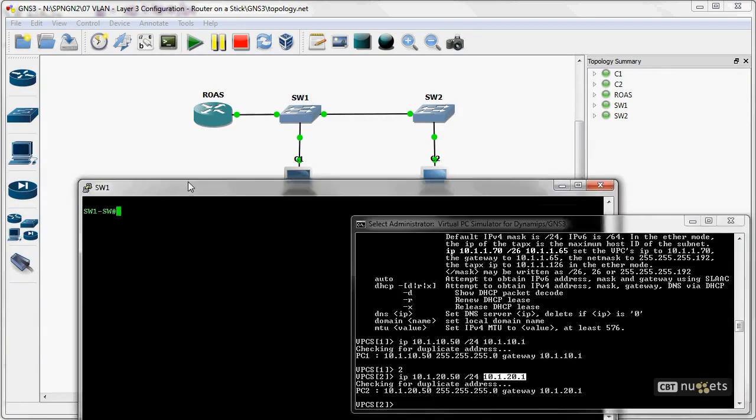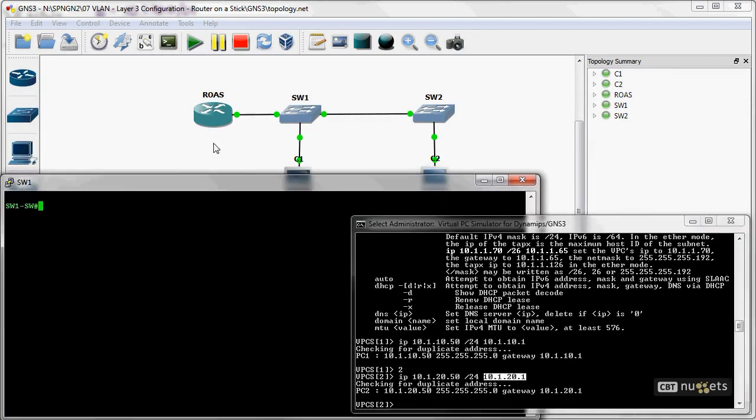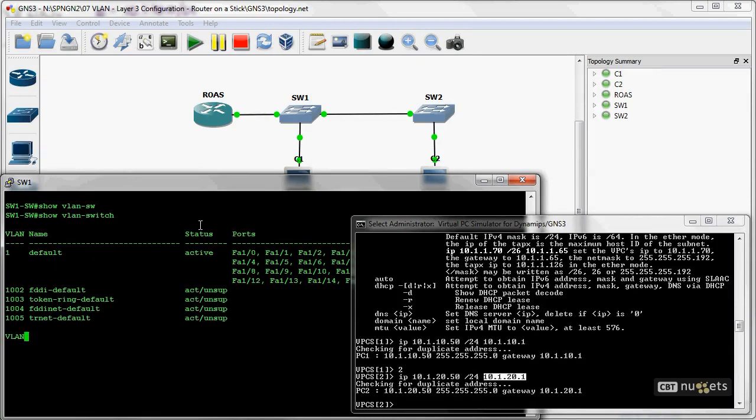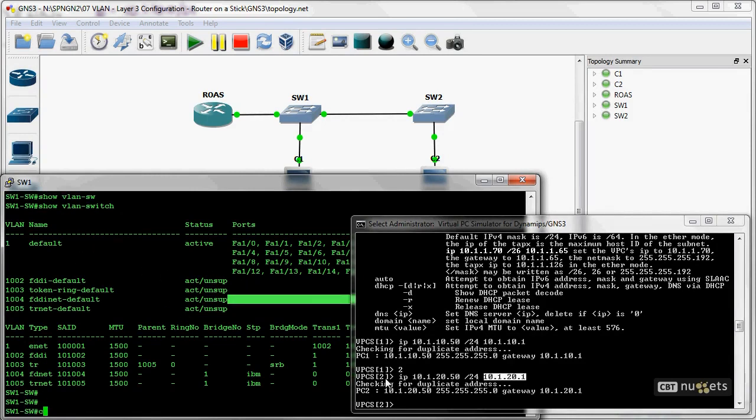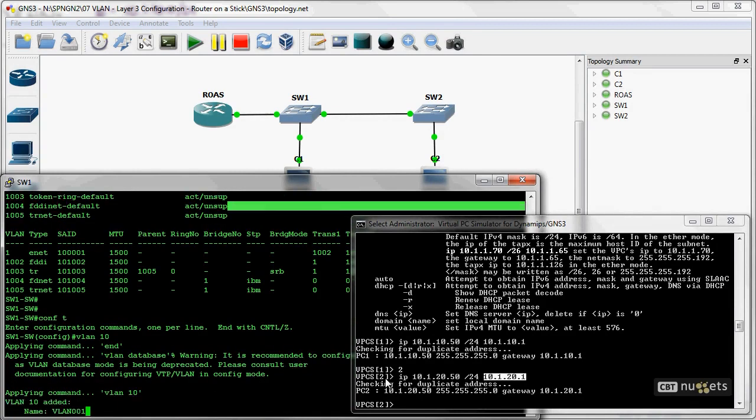So I'm going to go to switch 1, bring him in the screen. You can see him right there. Let's do a quick show vlan-switch, which on a real Cisco switch is just show vlan. But we can see here no VLANs whatsoever. So let's go in and do VLAN 10.